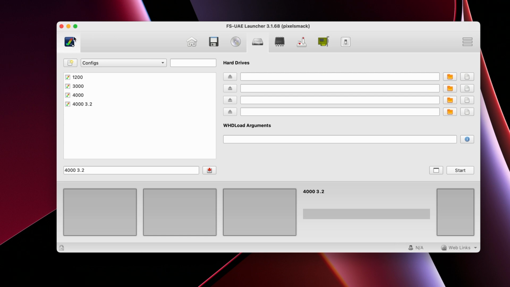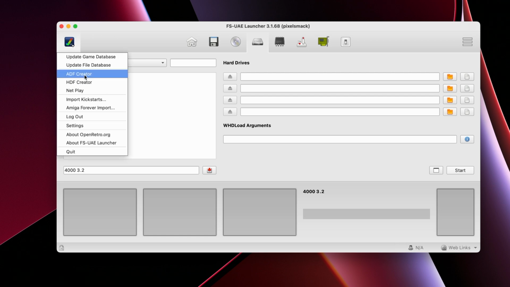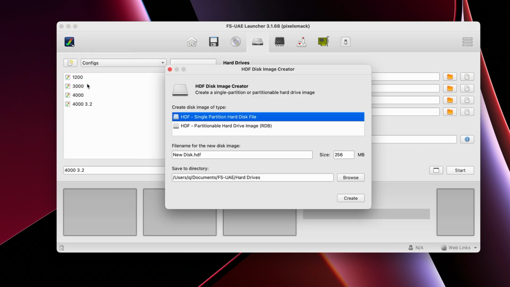You got to go over here to the little gizmo, a little gadget, okay? You click here, and what do you get? ADF creator, that's your floppy creator. And then you've got HDF creator. So you click that, and we're going to tell it's a simple little single partition hard drive, okay?